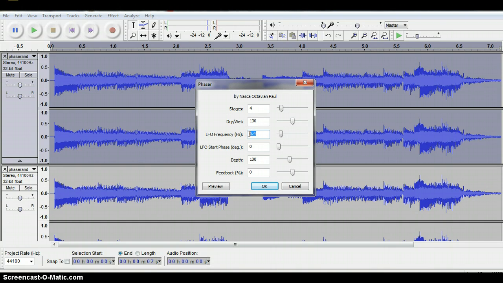In this next one, we're going to type just 1.0 or just 1. The LFO start phase, we're going to type in 120. And the depth, it is already 100, and that is what we want. So if yours is not 100, if yours is defaulted to something else, go ahead and highlight that and type in 100. And then for the feedback, we're going to type in 10.